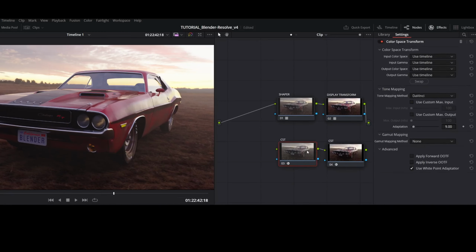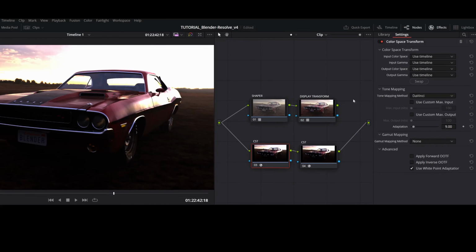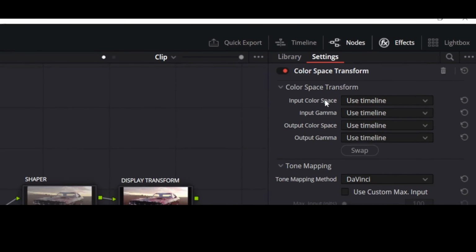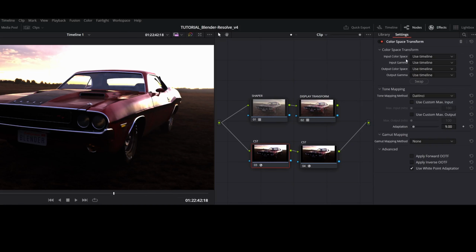So we should have two empty color space transform effects. Actually, let me connect it right away. What I like about the color space transform effect is that you know all four parameters exactly: what the input color space and gamma is, and what the output color space and gamma is. There is no ambiguity at all that could manifest itself and spoil the fun of color management.